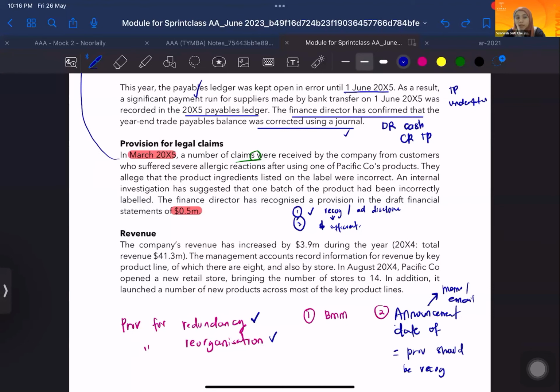So if the announcement made on, let's say, 30 December, let's say end is 31st December, so they have to record on that year. But if the announcement made after the end, therefore the company should not record provision. Only disclosure due to what? Due to being something like events after reporting period, something like that. Okay, so for these two issues, provision for redundancy and reorganization, you can use this method.